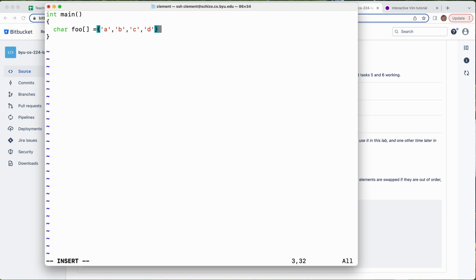And I can, if I wanted to, I could then print one of them out. printf, and I could say something like "is %c", and that will print out the character. \n terminates the line. And then I can say pass it foo sub 2.